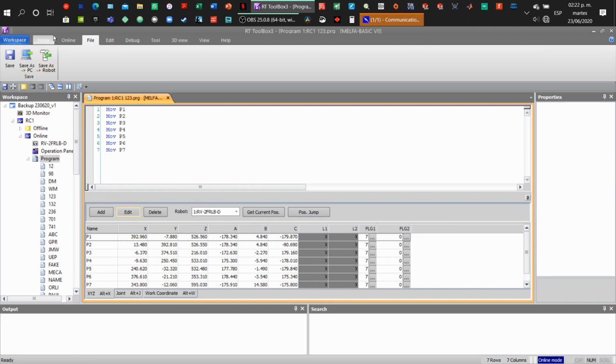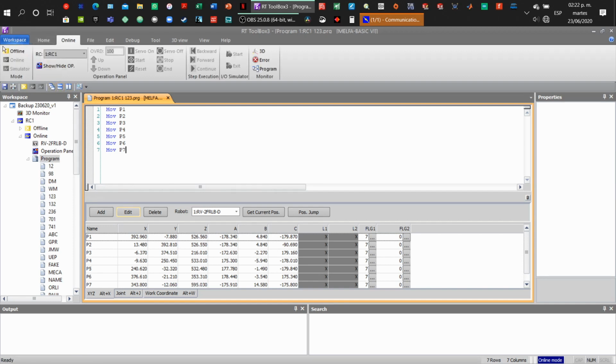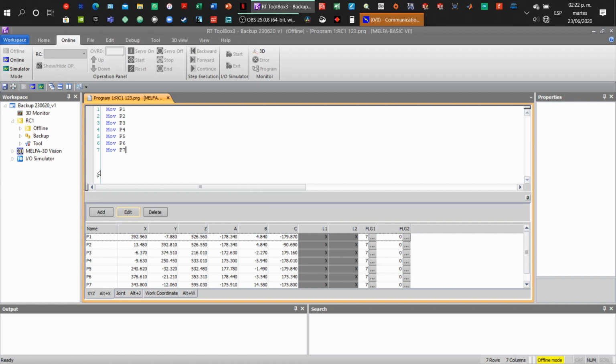So once we have that, we can go to online, and we can click offline. We already have a backup, so we can start modifying and editing this program. We cannot interrupt the process of the robot. I recommend doing everything offline. Only connect to download, or only connect to make a backup.